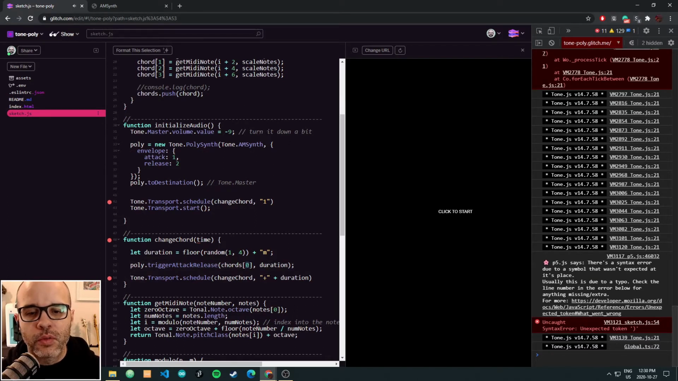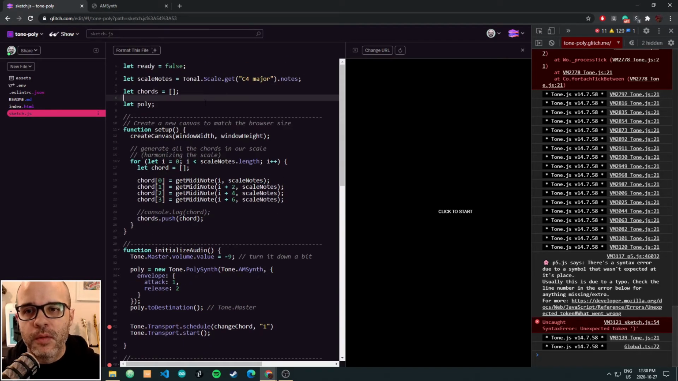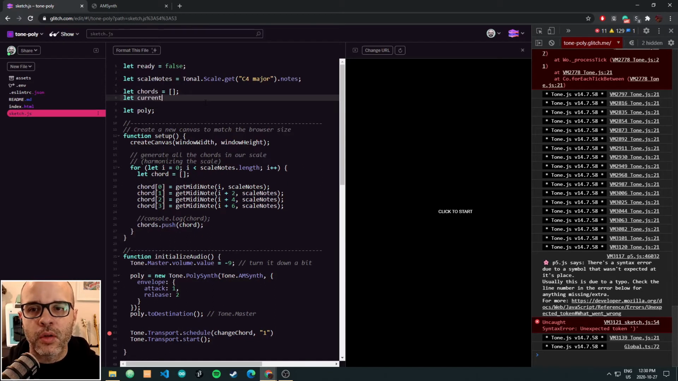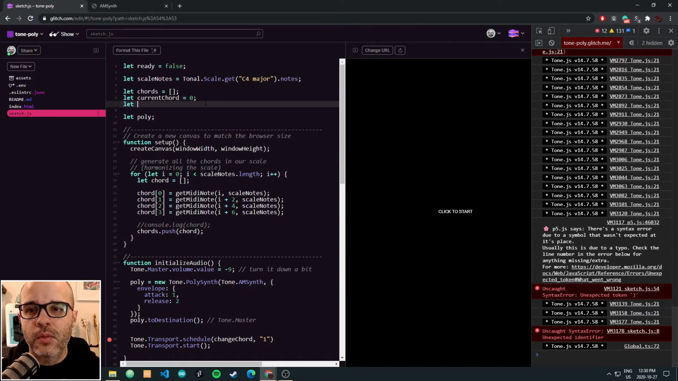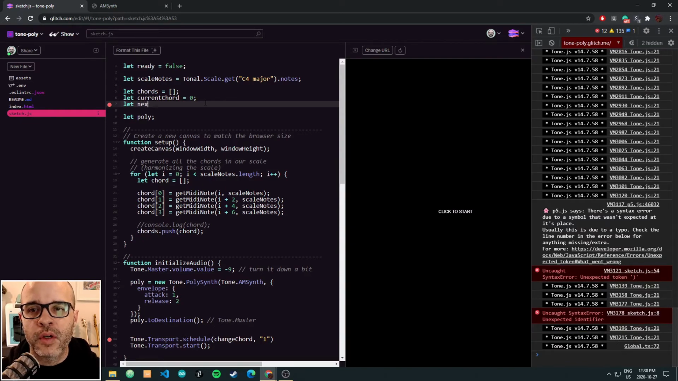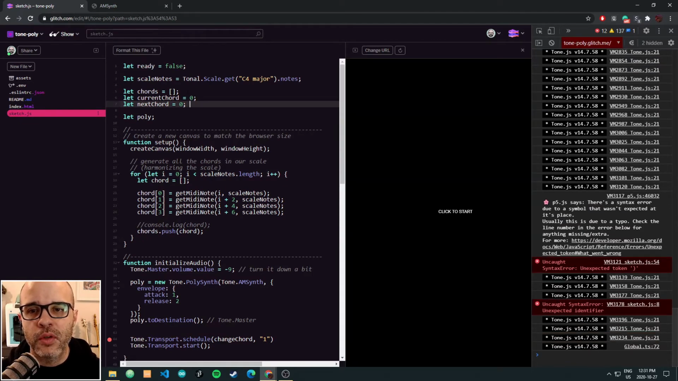Okay. So if we want to get a different chord every time, all we have to do is change the index of the chord we're playing. So let's create some variables to help us do this. We're going to create a variable called currentChord. That's going to be the current chord we're currently playing, and we're going to use that mainly in the next example to build a melody on top of it. And then we're going to create a variable called nextChord. And to begin with, both of these will be equal to 0.